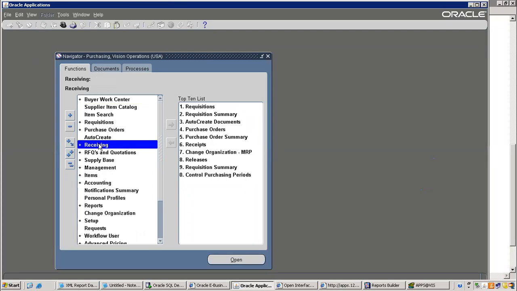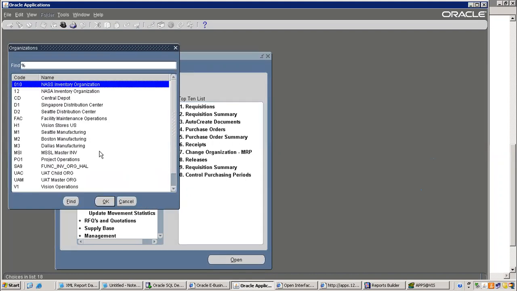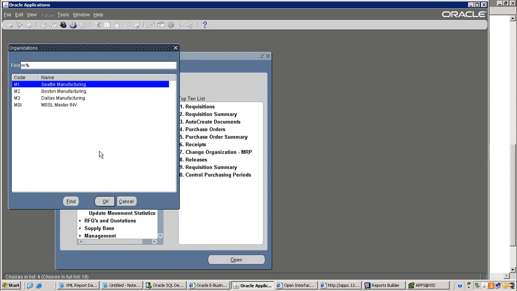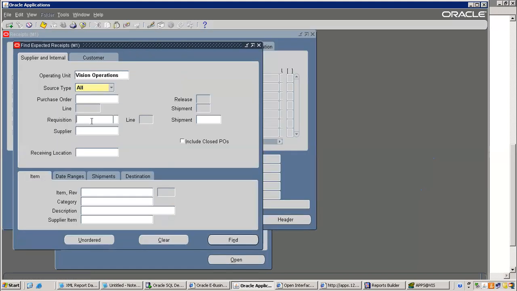Then receiving receipts. Okay. We started with the PO module and we ended with the PO module only. Which warehouse do I need to select here? Where exactly do you need to give a confirmation saying that we successfully received the goods? M1. So select M1. This is the last step, guys. So we can close the session now.